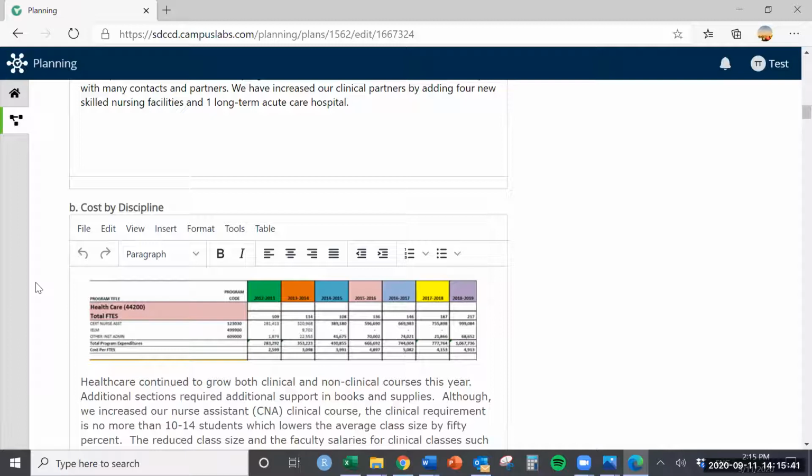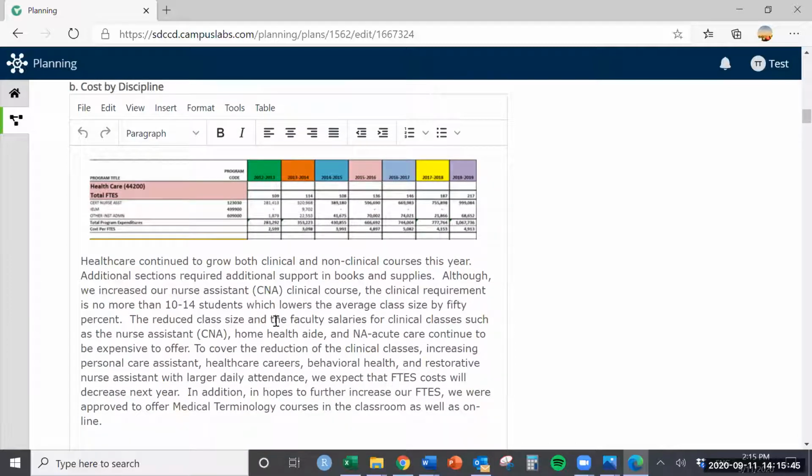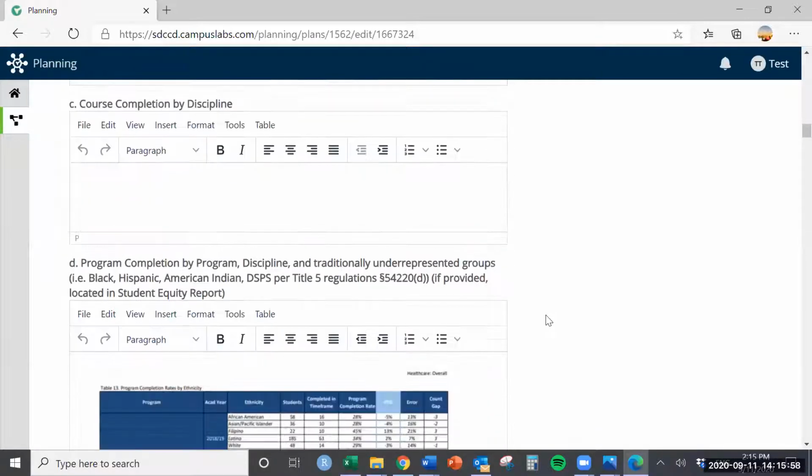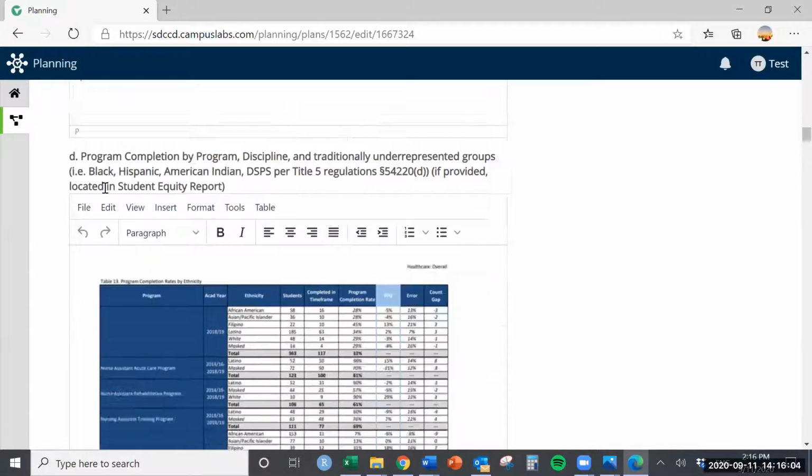So that means that you will have partial information. So we pre-populated this with what you entered last time, and you're free to use the new cost report that doesn't have FTES information to add more narrative if that works for you. There are other fields that will not have information because for those fields you will be receiving new data.